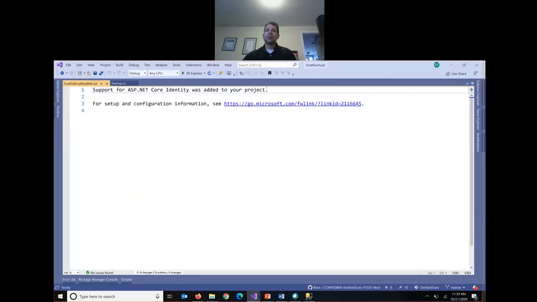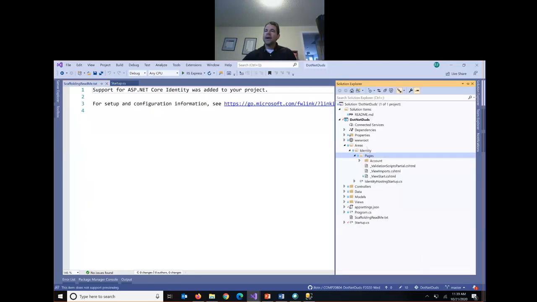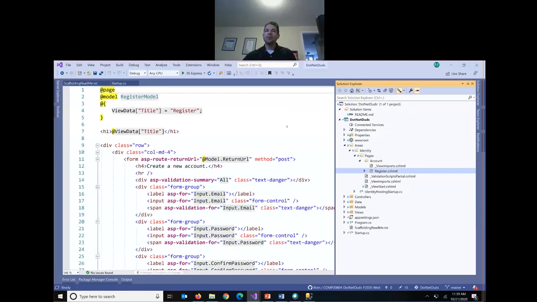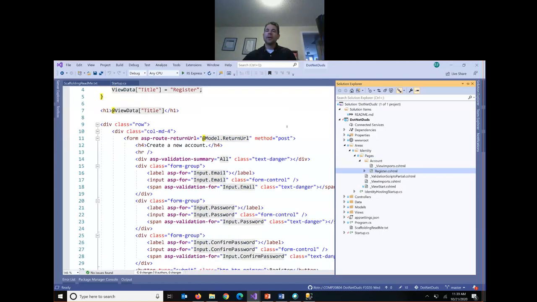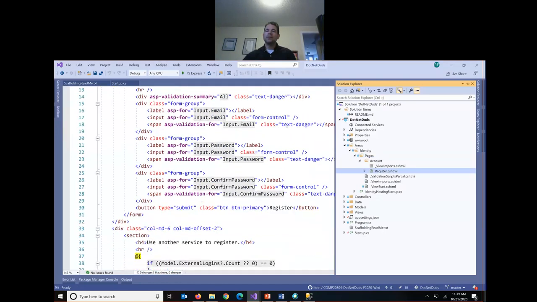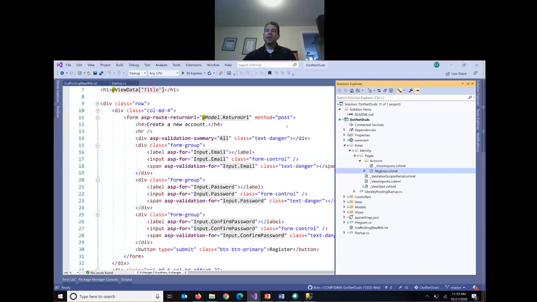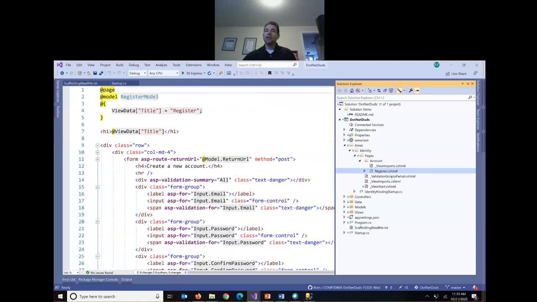Okay, so it says support was added to the project. There's a link here if we want more details. And now under Pages, I now have a subfolder called Account. And under here, I've got the register.cs.html. Here's the view. So if we wanted to change anything in the user interface, we would change it. And then there's a little triangle that I can expand beside it. And here's the C# file.